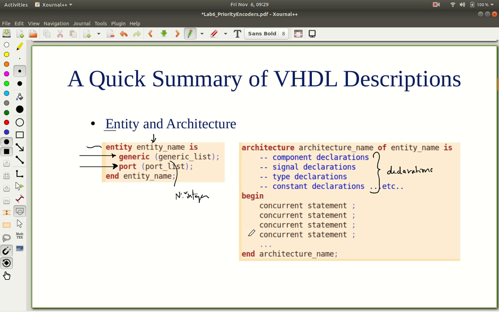Okay. And then we have a set of concurrent statements. All of these statements are concurrent. That means there is no order. It does not matter if you write this one first and this one second or this one first. You have to interpret them as being concurrent. They all exist at the same time, or they describe hardware. Each statement describes some hardware that exists at the same time. Okay. So they have no priority or ordering or anything like that. They are all concurrent.